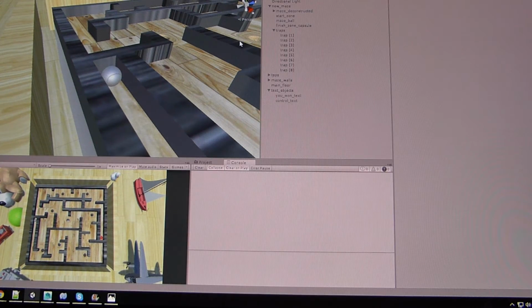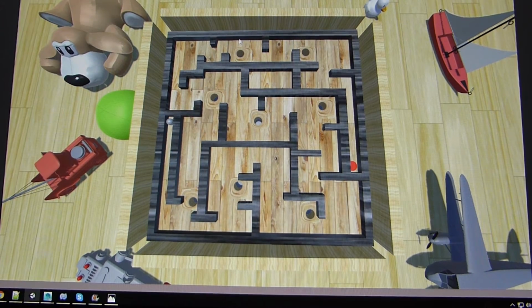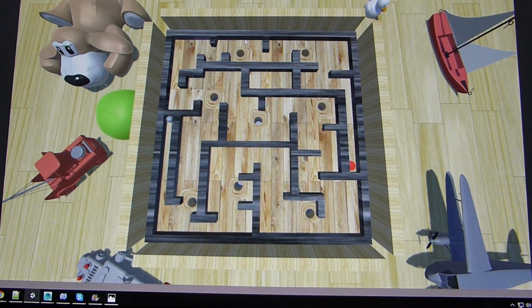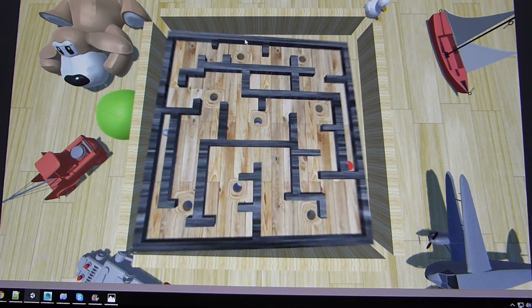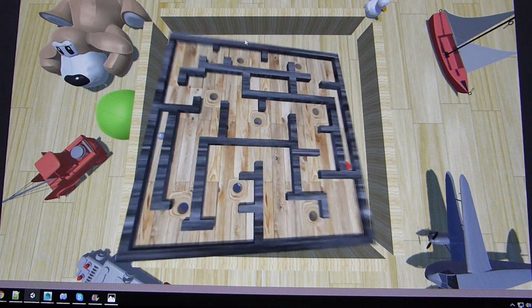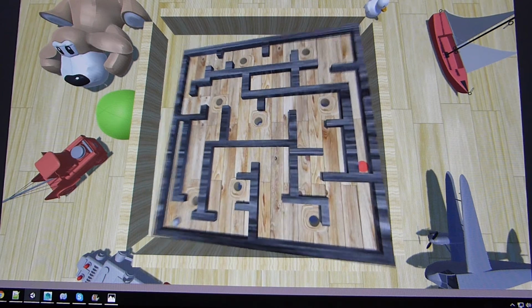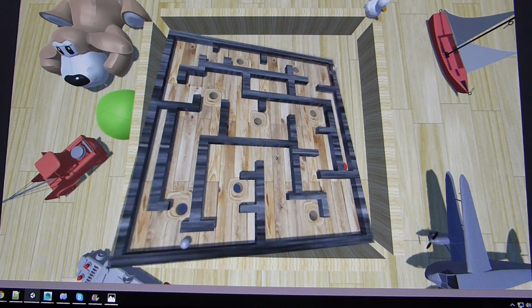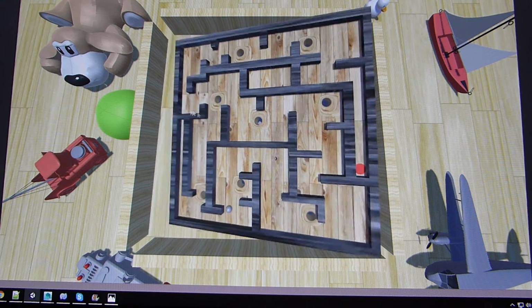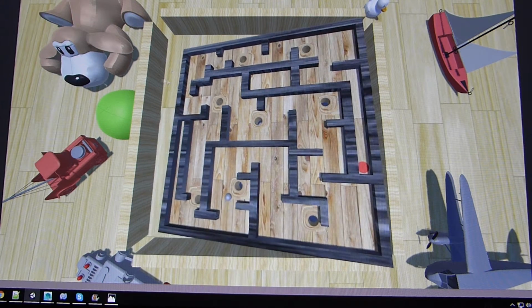Let's play it. There are two possibilities. The player can control the maze with the keyboard using the WASD keys or the arrow keys, or he can change the control by pressing space, and now I'm able to control the maze tilt with the mouse. It is a bit more intuitive in my opinion.